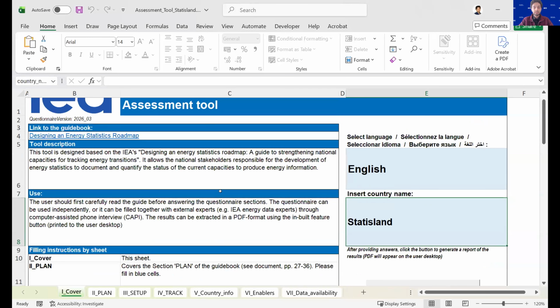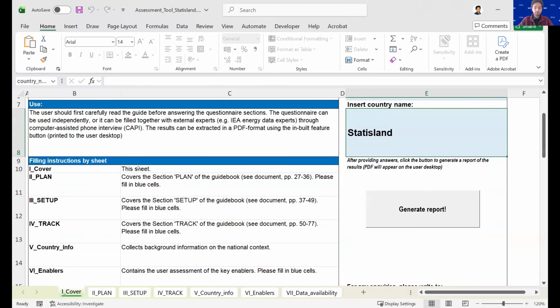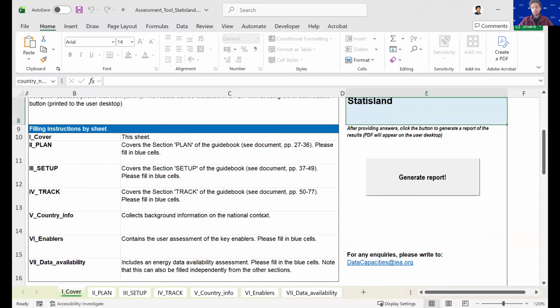The other thing on this cover page that's useful to point out is there's this link in the top left corner here, where you can find a link to the main IEA webpage where you'll find the full guidebook in detail, and then also an accompanying practical guide that goes with this assessment tool that explains in more detail each of the questions and has additional guiding questions to help when you're filling out this tool. The other piece to point out here is there's some instructions here, and the important piece here is that each of the tabs in this assessment tool have corresponding pages in the guidebook that they're associated with. So if you ever need more context, you know where you need to go.